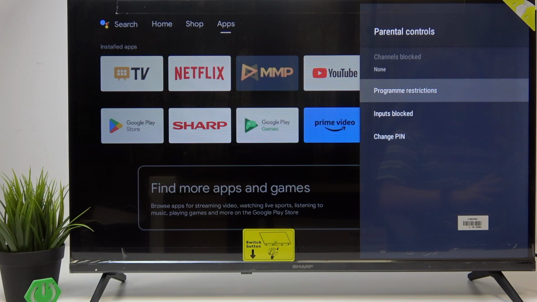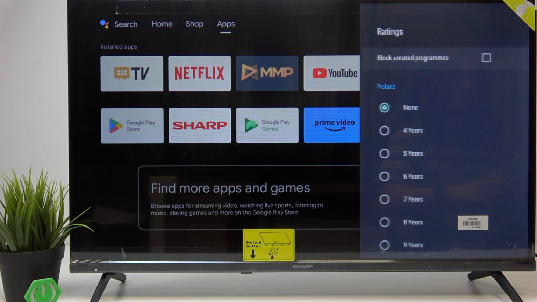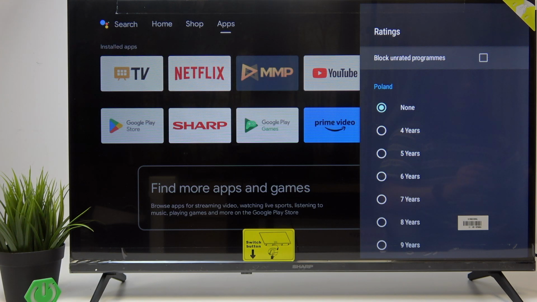Then there's program restrictions, so you can enable it, then change rating systems to like the original rating, whatever, then go to ratings. You can enable or disable blocking unrated programs. So if a program is unrated, you can block it just as a precaution.